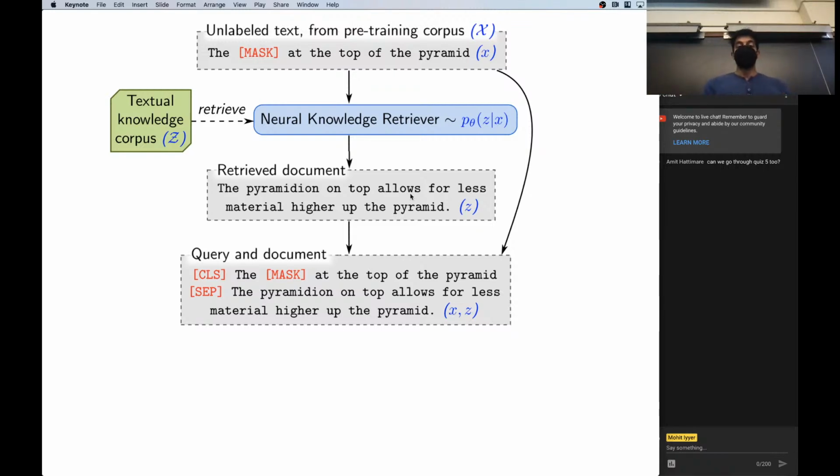So the intuition for this additional step is that we are giving the model more context to make this prediction through the retrieval of all possible Wikipedia paragraphs. If Wikipedia contains something relevant about this mask token, then we would like to retrieve it and feed it into the model. Does that make sense?